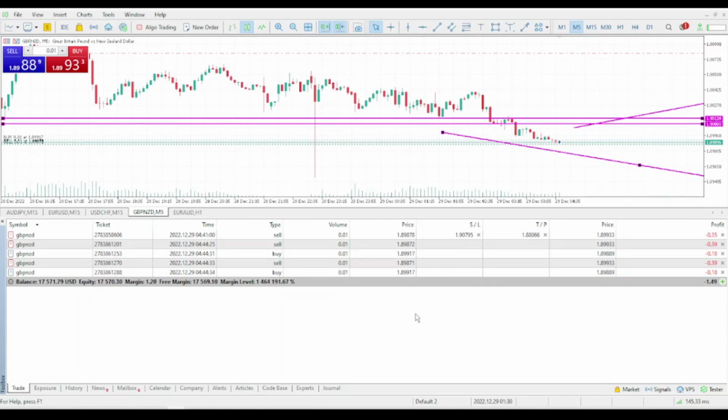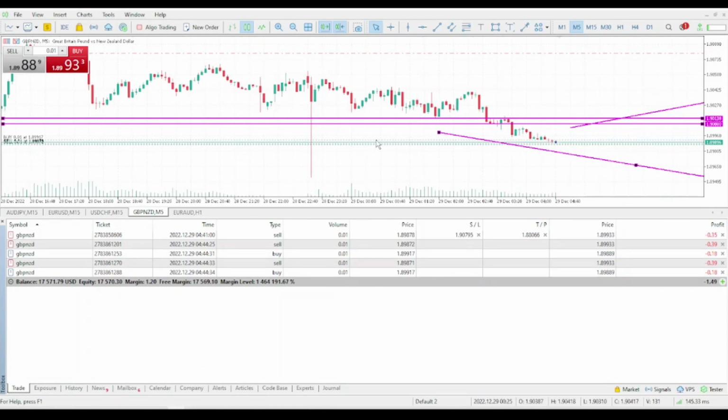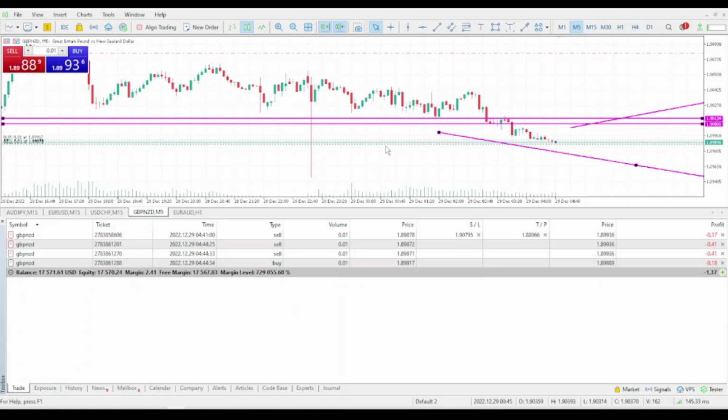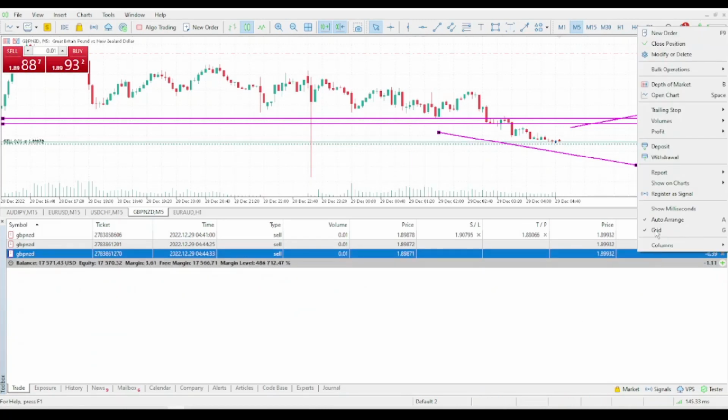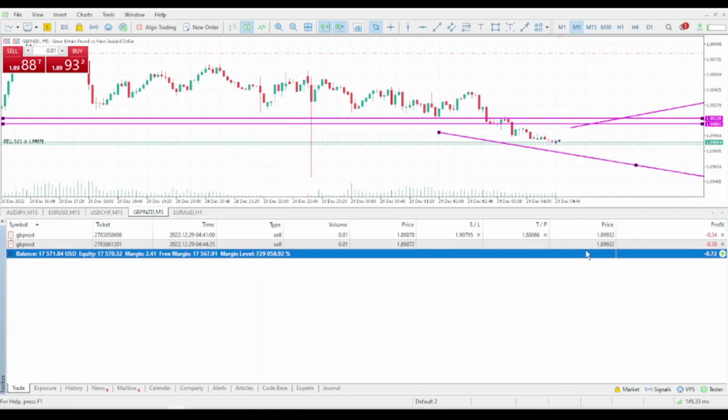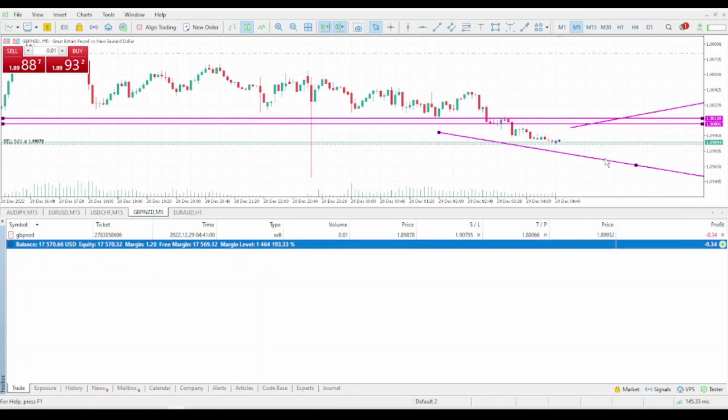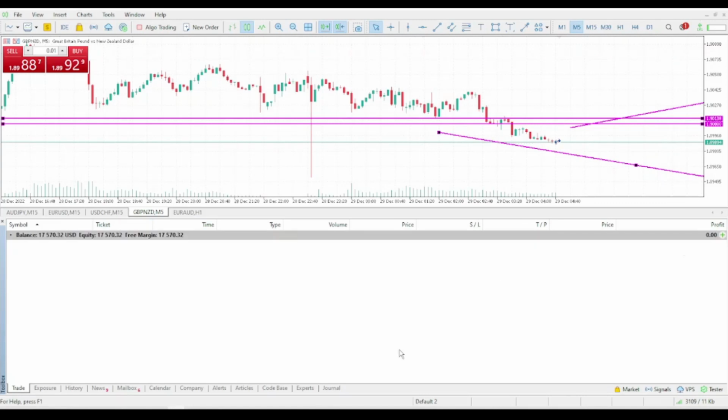So either on the chart or here, we can right click on any of our trades. You see close trade. You can right click and say close trade. Or we can come here and right click again and say close positions. Right click and you say close positions. Or we can use this button to close the position and it's gone. So we don't have any positions now, guys.